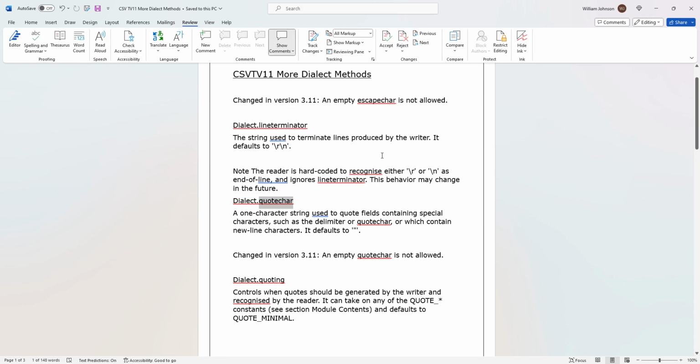Dialect.quote_char. A one-character string used to quote fields containing special characters, such as the delimiter or quote char, or which contain new line characters. It defaults to double quotes.